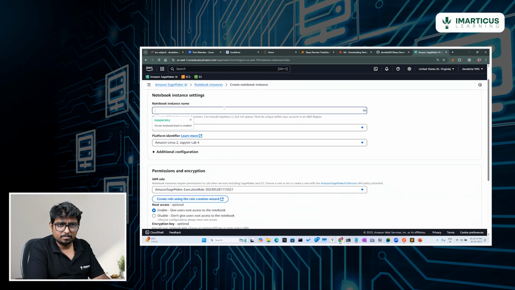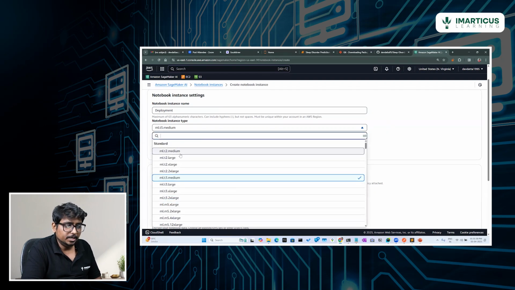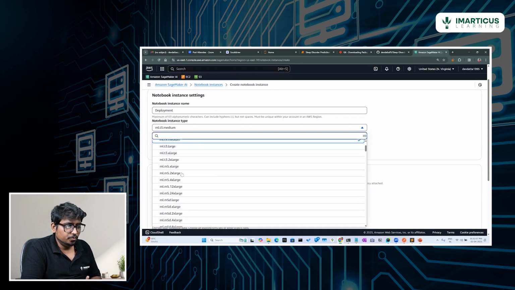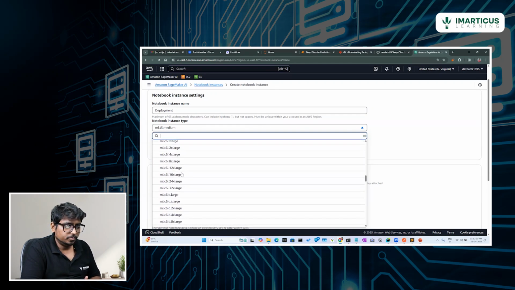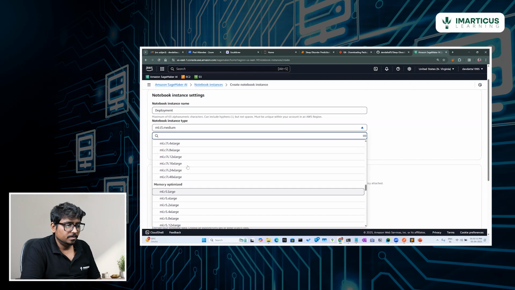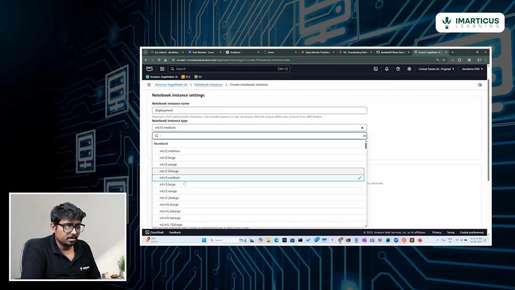Type the notebook instance name. You can type anything here. As of now, I will type deployment. Select the notebook instance type. So instance type is basically a CPU. There are multiple instance type options we have, like ml.t2.medium, t2.large, xlarge, 2xlarge. Based on your requirement, you can select the instance type. If you want more powerful, you can go to the options below. You can see there are multiple memory optimized, GPU optimized instances. But for this particular application, we don't require a powerful instance. We will simply go with ml.t2.medium.